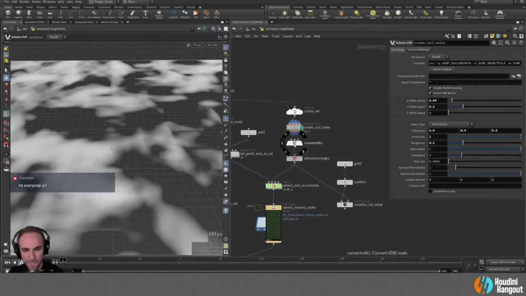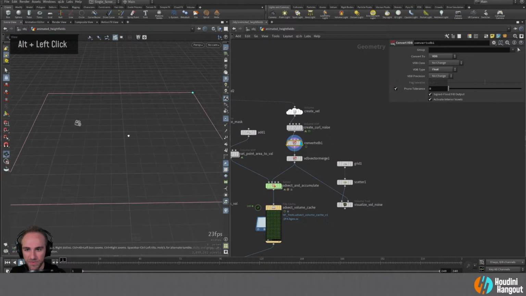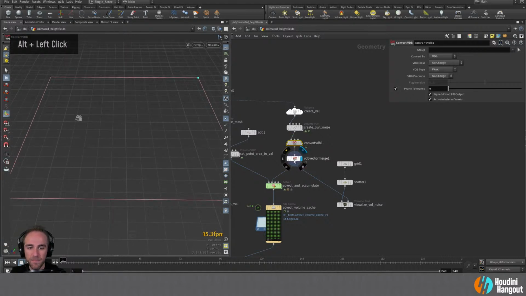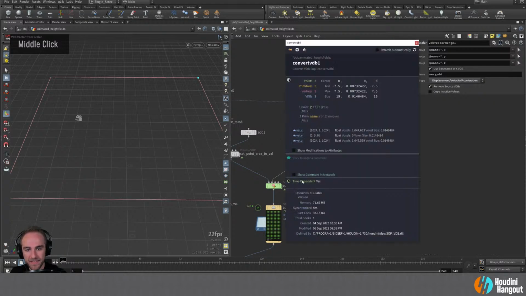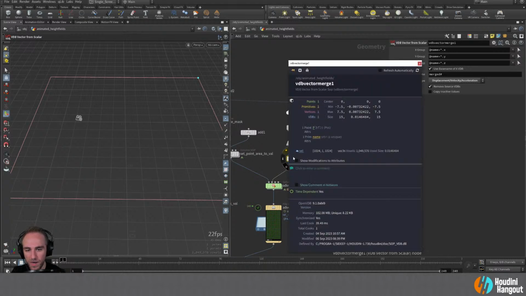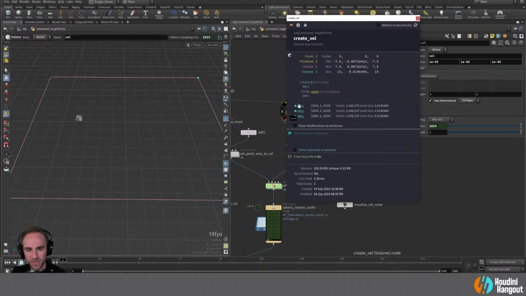So what I'm doing is just converting this to a VDB. It actually does become invisible now, which is sort of annoying, honestly. And then we do a vector merge. The idea behind this is that here we have three velocity volumes or VDBs, and we just want to merge those into one vector VDB. So here it is, velocity, vector 3. If we look up here as well, this is actually 3 separate.